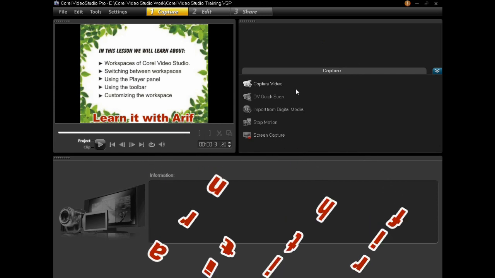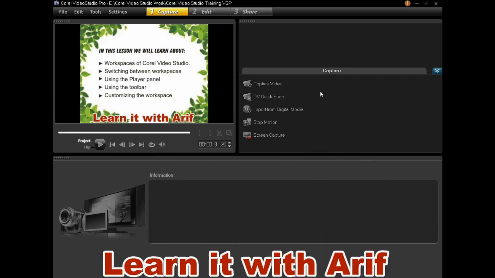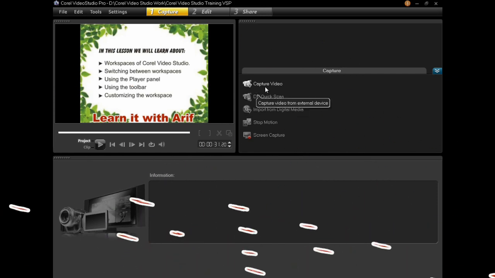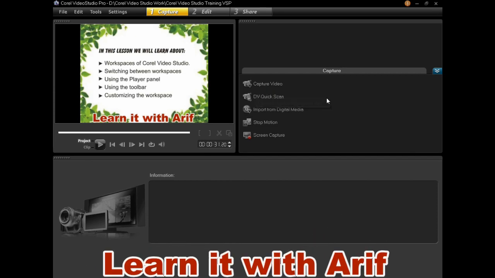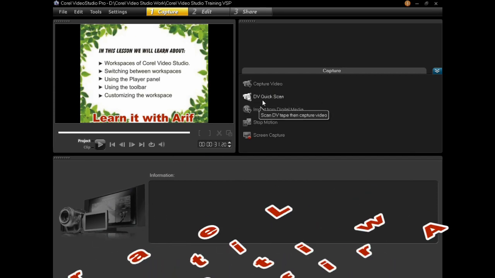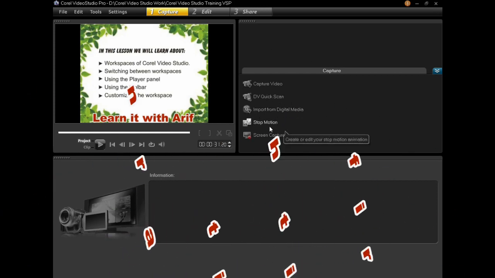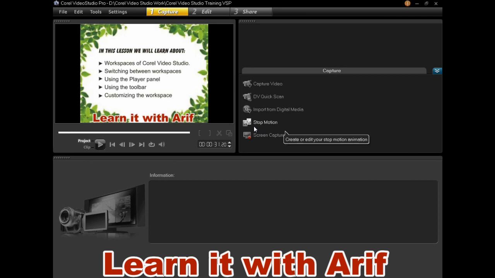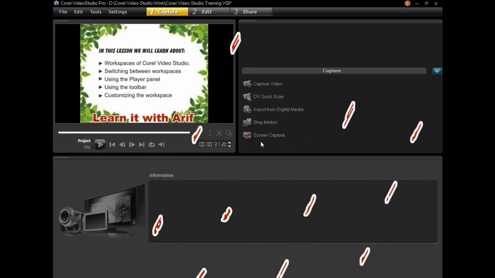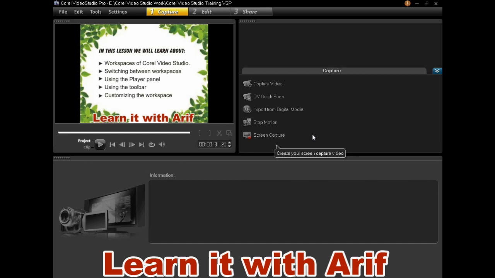Here are some commands. Let us review them. The first is Capture Video and the second is DV Quick Scan. The third is Import from Digital Media. The second last is Stop Motion and the last is Screen Capture.